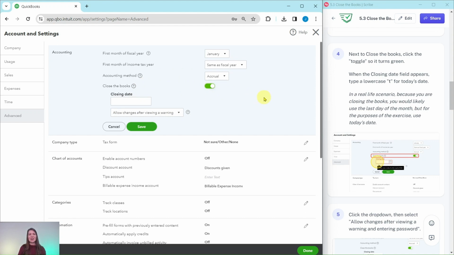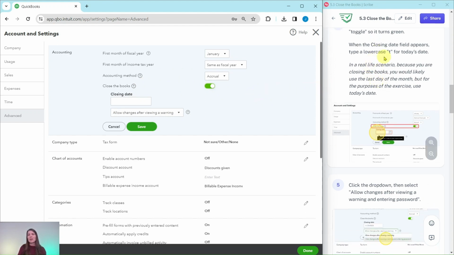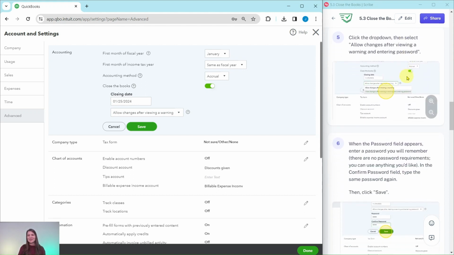The closing date field will appear for us. We are going to type a lowercase t, T is in Tom, for today's date. So go ahead and click into that box and type a lowercase t to get today's date pulled up for you. Now, in a real life scenario, because you were closing the books, you would likely use the last day of the month, but for the purposes of this exercise, we're just going to use today's date.